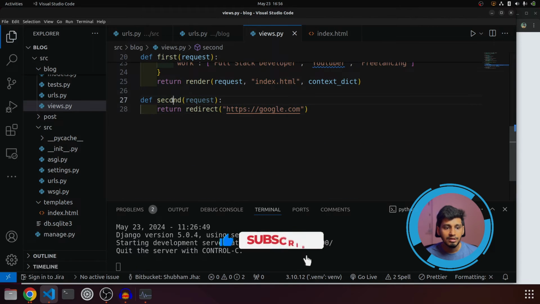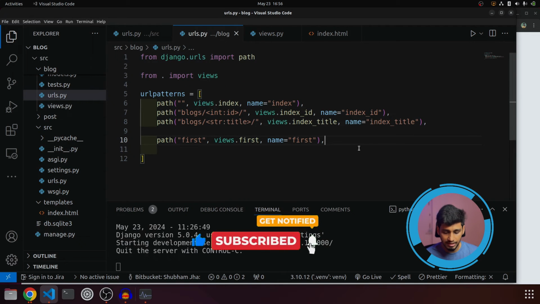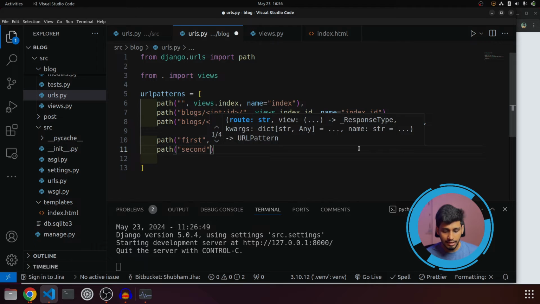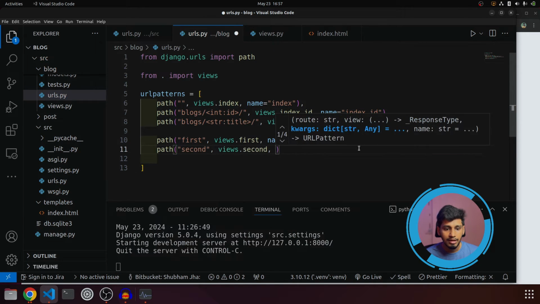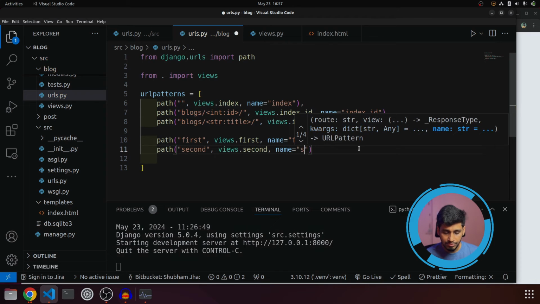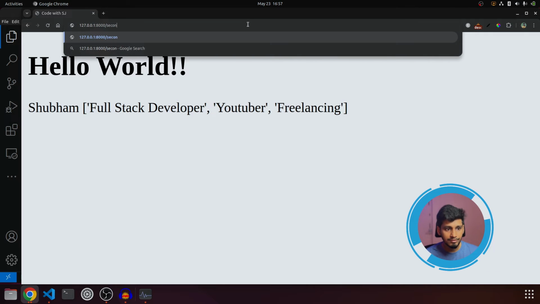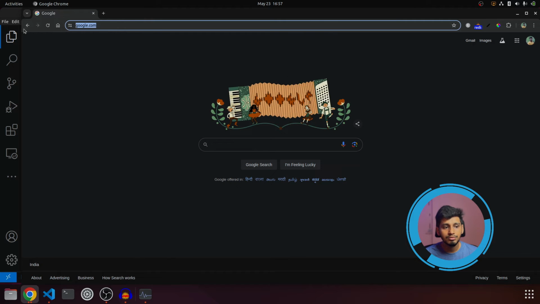Let's save this. And of course we need to give a URL for this. So let's do this path second, and in this one we are going to again say views.second, and we'll give name equal to second. Let's save this, go back to the browser, refresh this, nothing will happen because when we go to second, at that time it will redirect me to google.com.